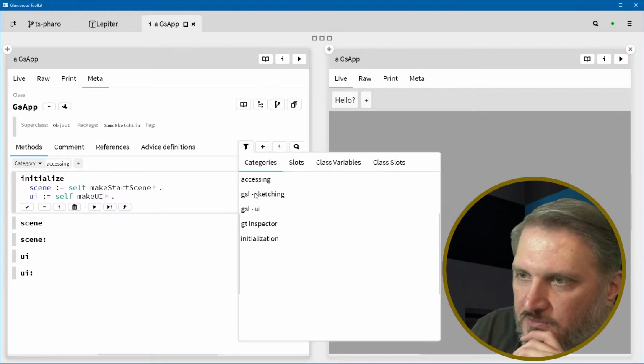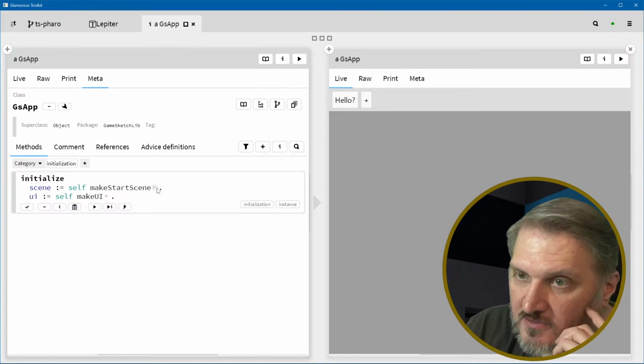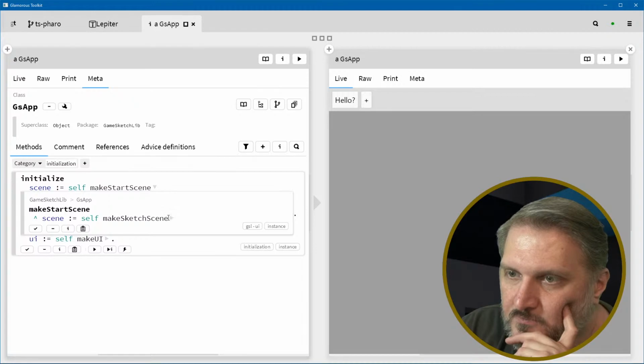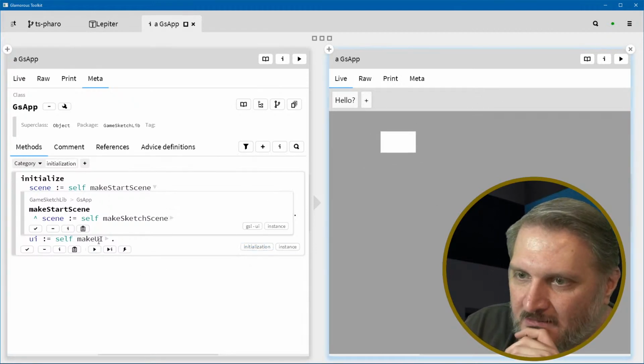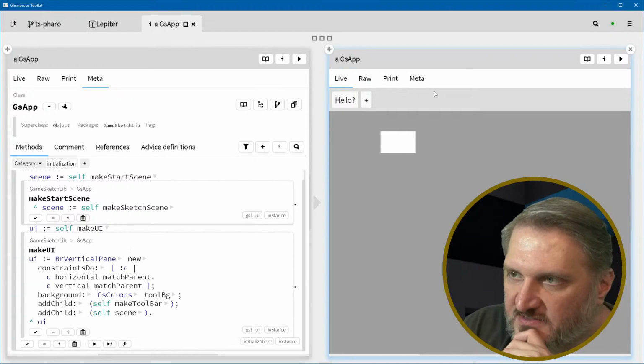And then now when you filter, it'll be initialization. But anyway, it just says call self makes start scene, and the default start scene is a sketch scene, which is this, right? And then make UI, it makes all this stuff up here.